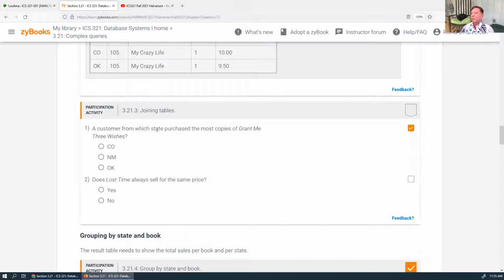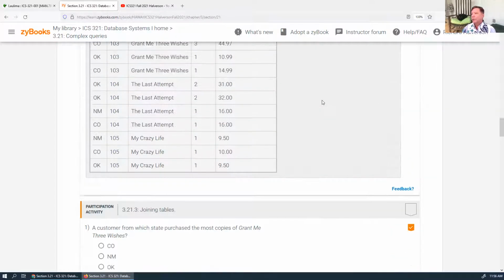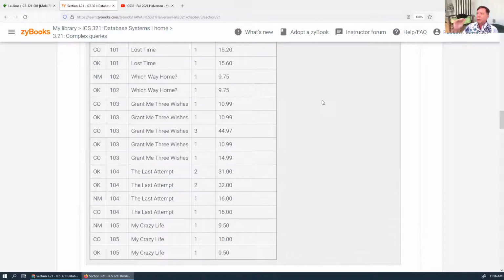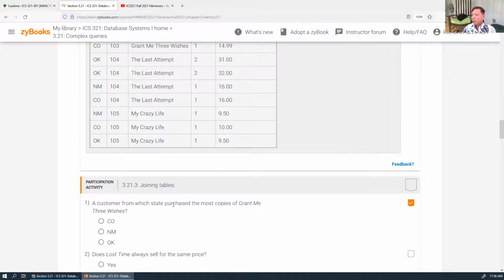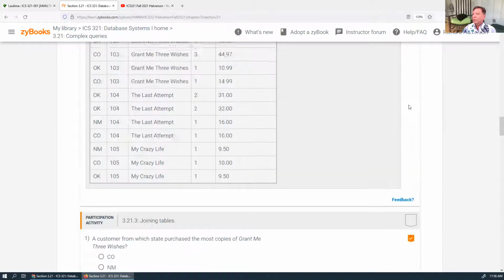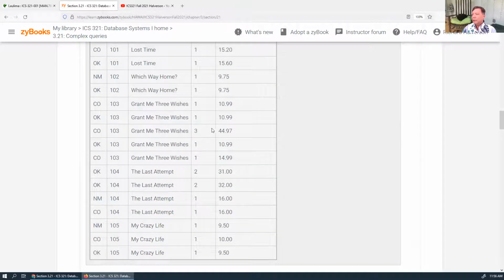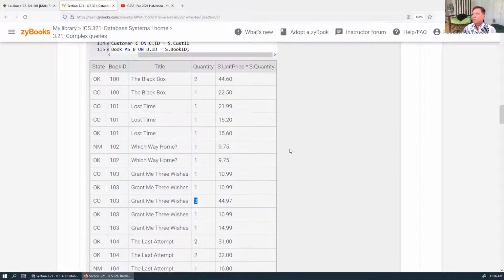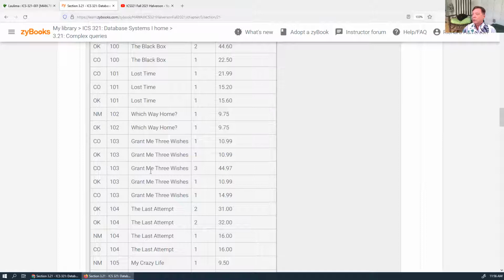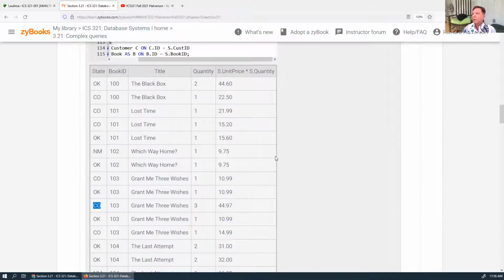All right, anyway, so a customer from which state purchased the most copies of Grant Me 3 Wishes? Okay, so each line is one customer buying one book, but maybe multiple copies of that one book. So purchased the most copies of Grant Me 3 Wishes. Well, for all the Grant Me 3 Wishes, which is the most one? And that would be this one. Yes, that one. So it must be Colorado. It's somebody in Colorado.